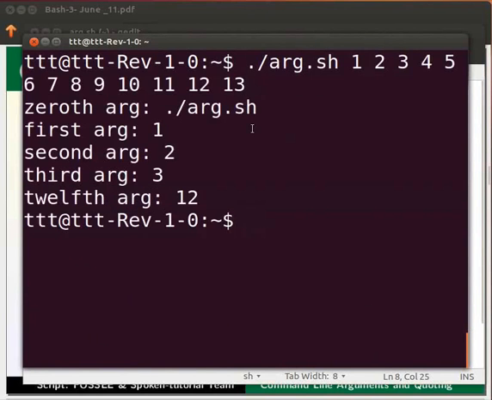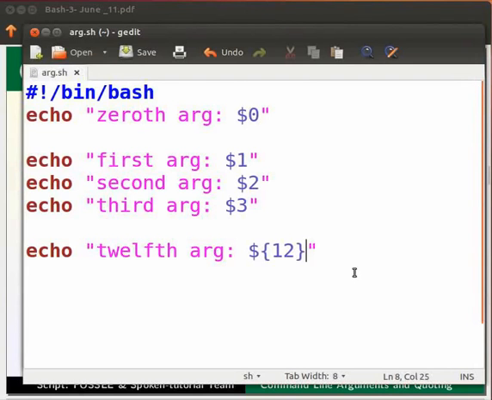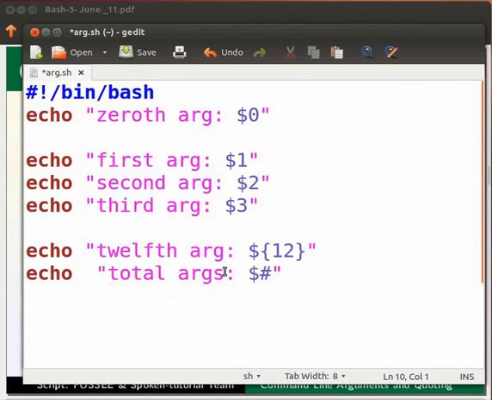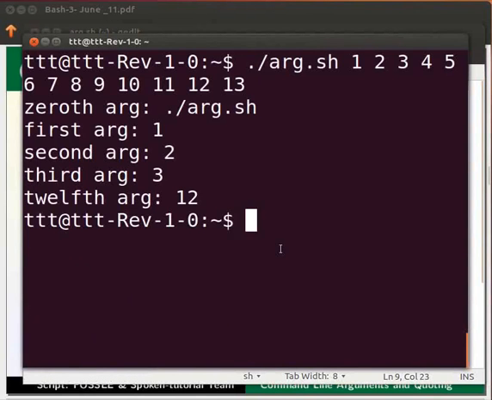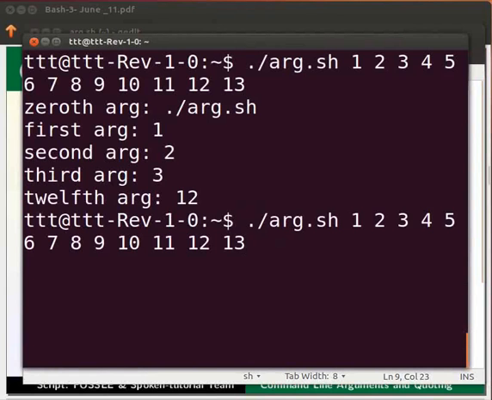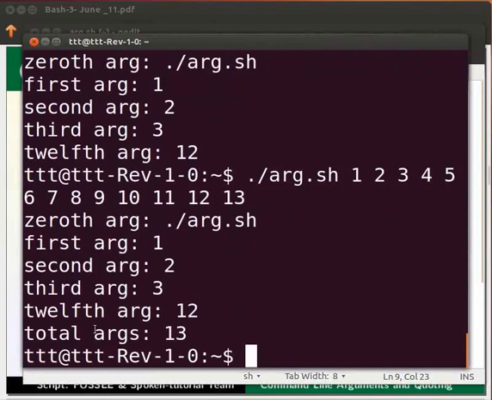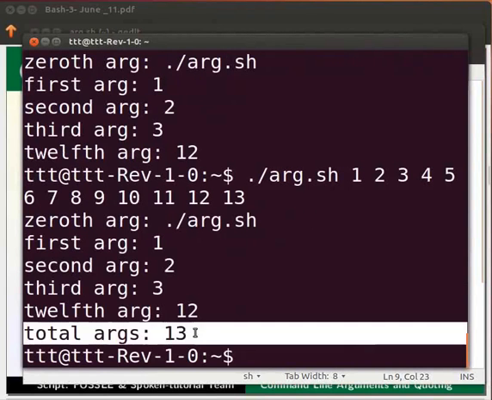Come back to our editor and type the line as shown here. $# gives the total number of arguments that have been passed to a program. Now click on save. Let us execute. Switch to the terminal. Press the up arrow key and press enter. We can see that the total arguments are 13.